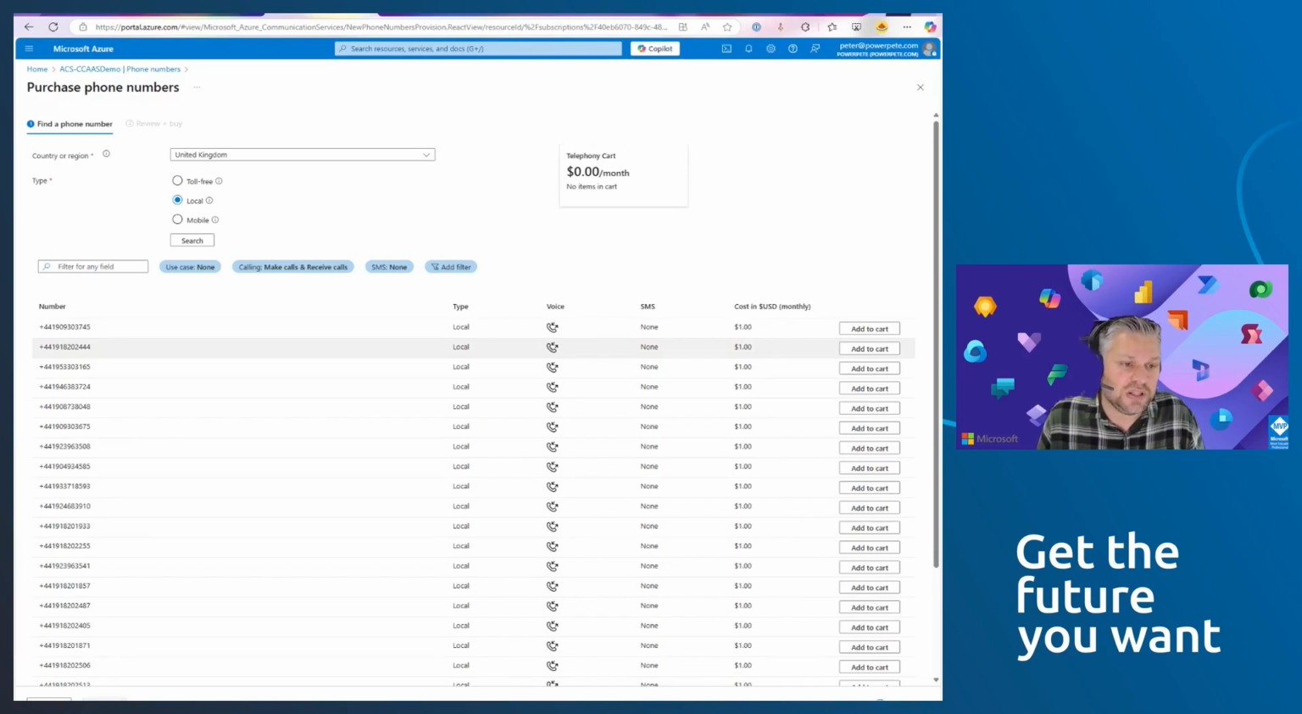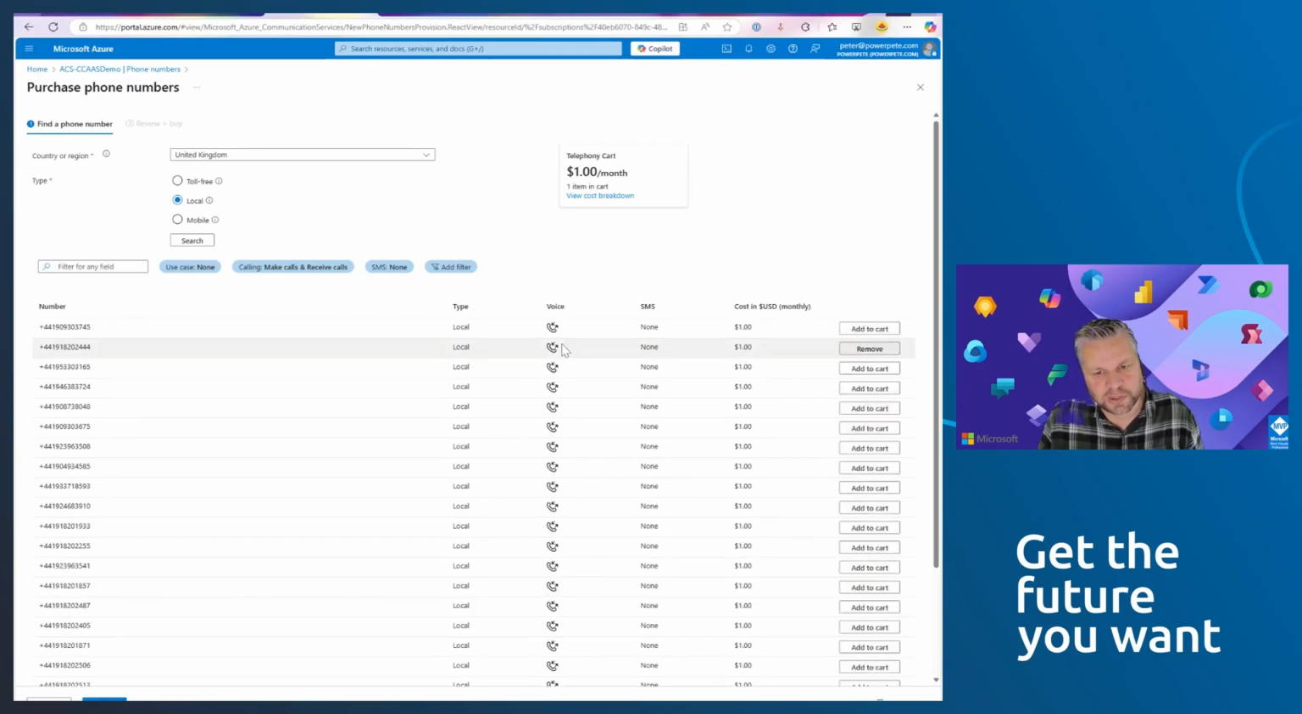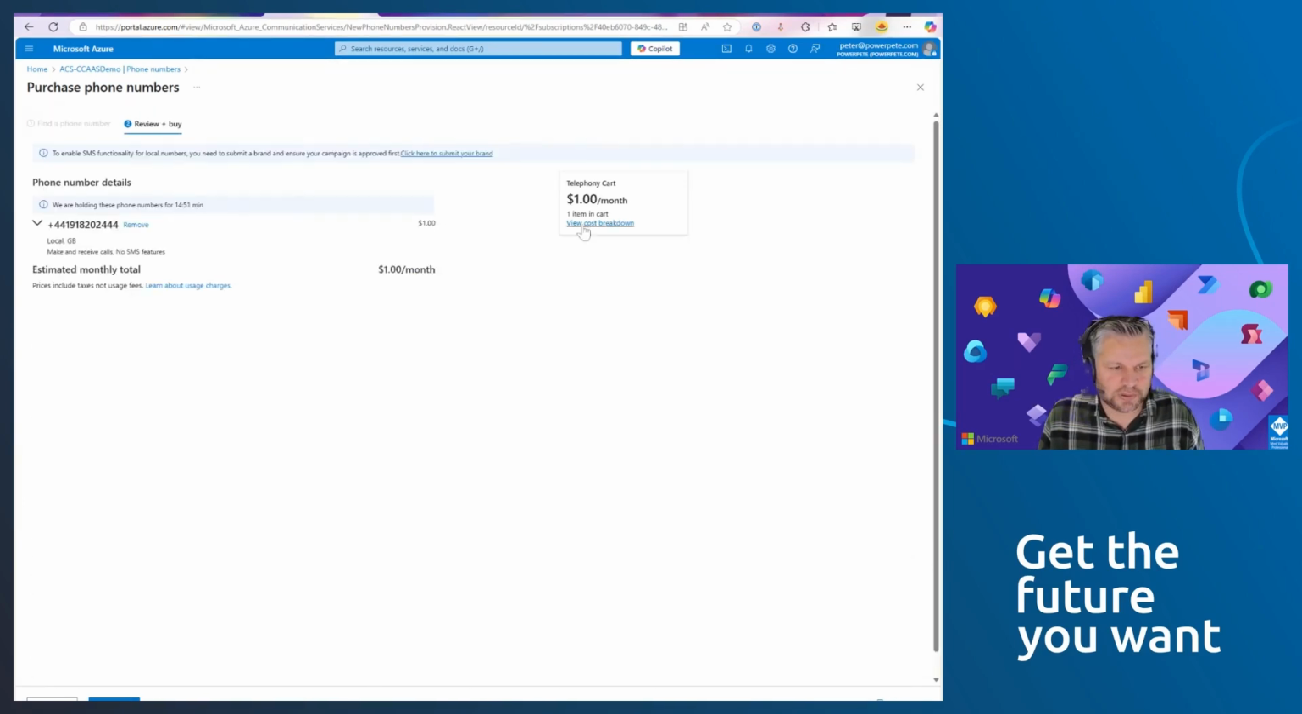Again, if you need numbers that are in sequence, like I need 100 numbers that are just all +1 +1 +1, then put in an order through that portal, and you'll be able to get this. If you want a singular number, then obviously this is fine. So I can say, hey, I want to have this specific number. I'll be able to call in and call out. It is now reserved. It will say, hey, it's going to cost you $1 per month. And I can say buy now, and it's going to connect it to my Azure Communication Service instance.